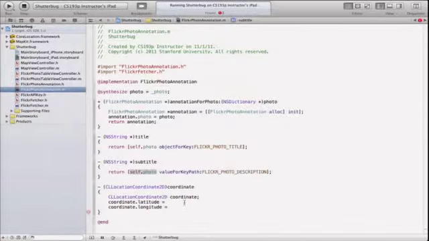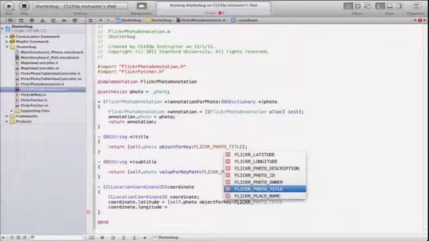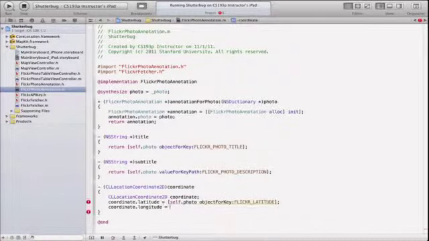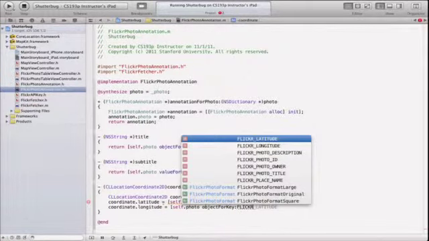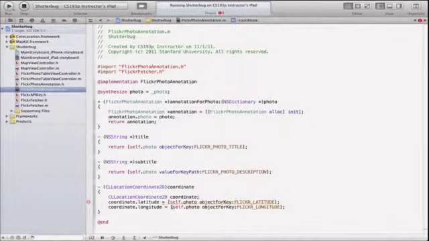So now when we go back here, I can just say self.photo, object for key, Flickr latitude. This is not quite right, as we'll see. Luckily, the compiler catches it for us. Flickr longitude. Okay, so why is this not right? That's because this is returning an object, not a double. In fact, it'll be an NSNumber. But we all know how to turn an NSNumber into a double. We just send it doubleValue. Same thing here.